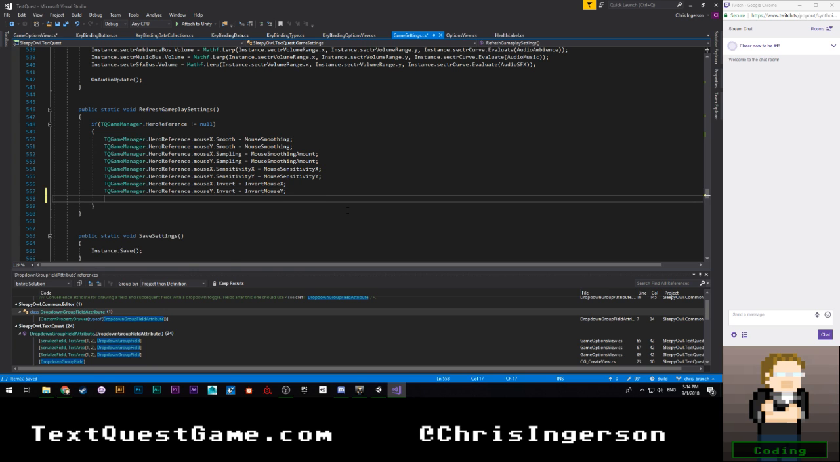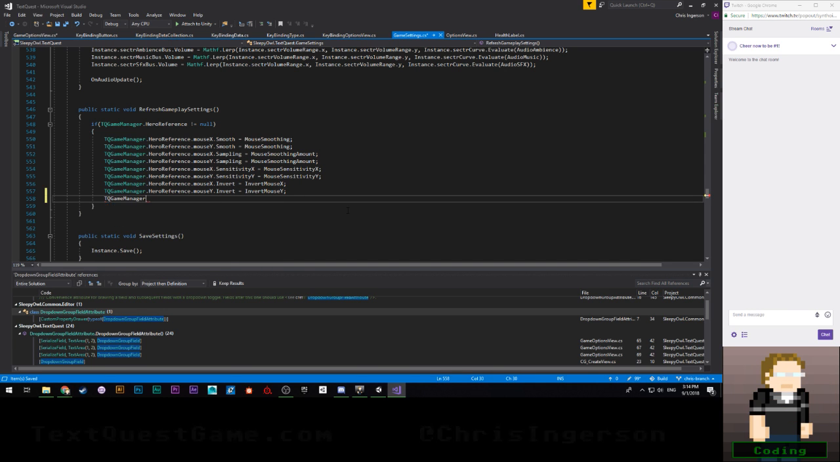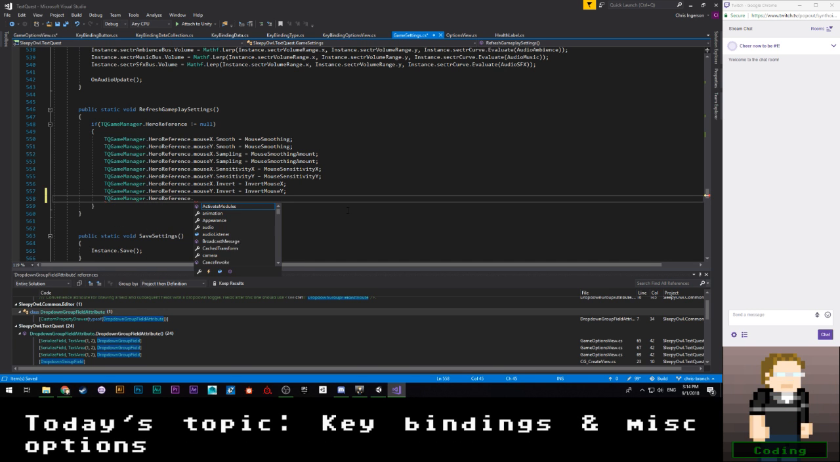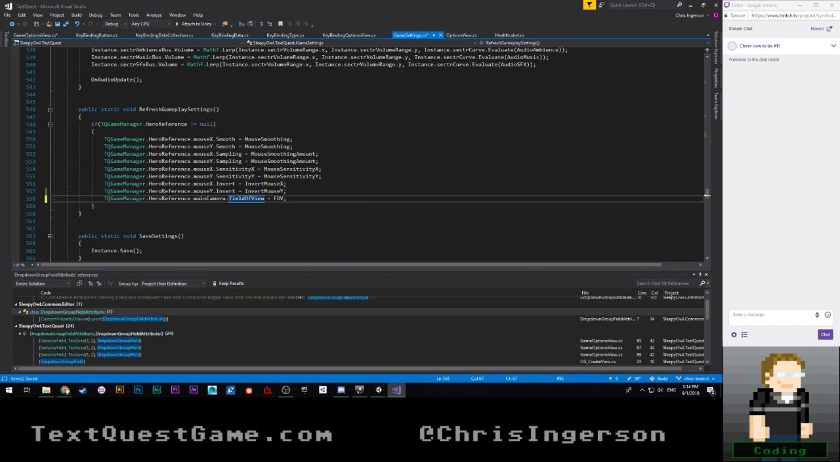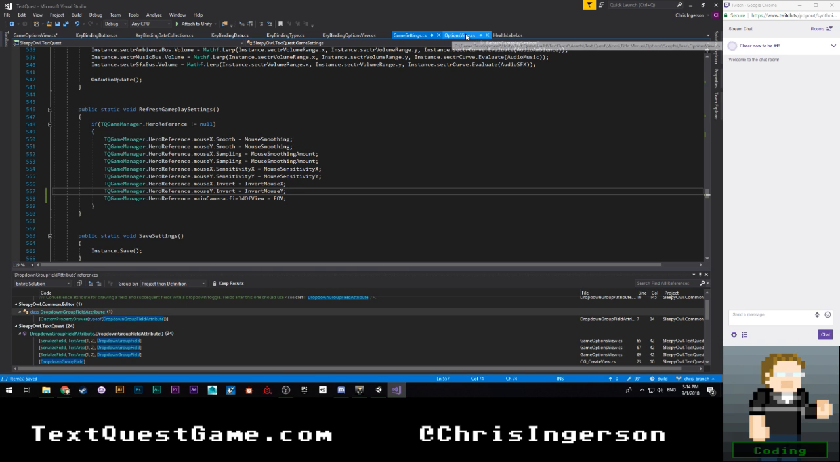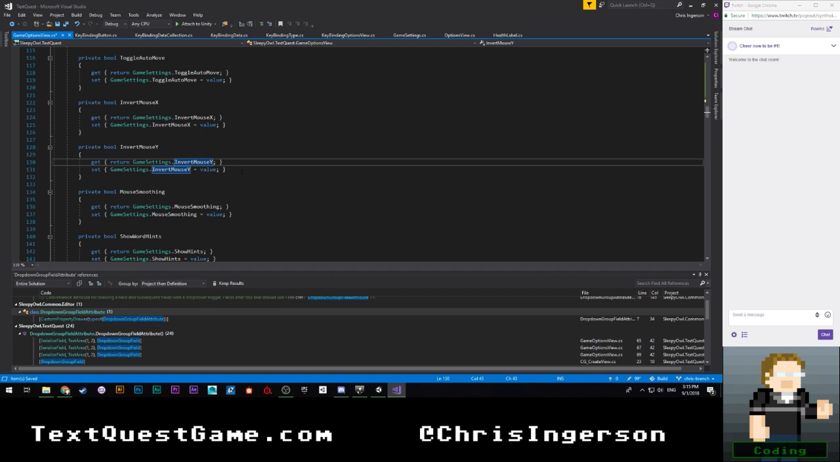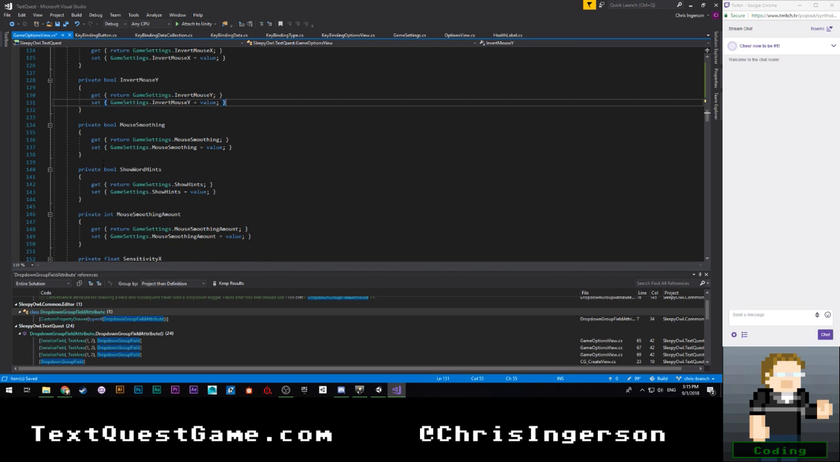So we'll say tq game manager dot hero reference dot main camera dot fov is equal to fov. Now, okay. And it is a float. That's why I'm treating it as a float on the back end, because I knew it was going to be a float eventually. Let's go back here, and now we can actually set this stuff up.